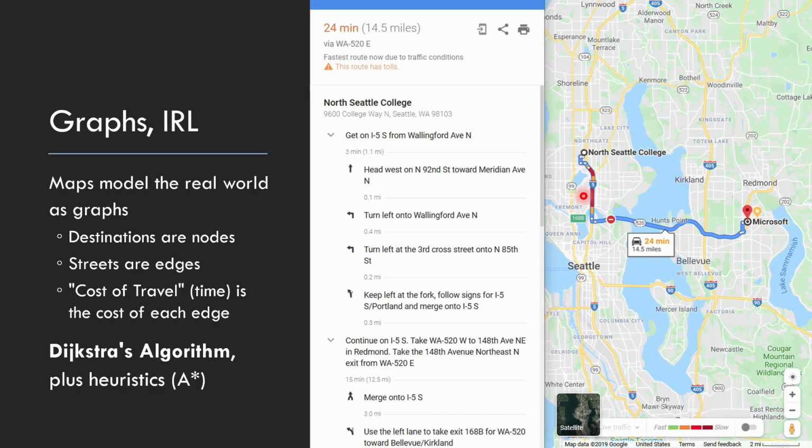Now, in real life, we've talked about how graphs can also be used to model the world. The maps that we use in real life to navigate model the real world as graphs of sorts. Destinations can be thought of as nodes. Buildings can be thought of as nodes. Every street address is a node. Streets themselves are edges, where we walk or we drive on streets, and the cost of traveling each edge is typically the time or maybe the gas it takes to traverse across the edge itself.